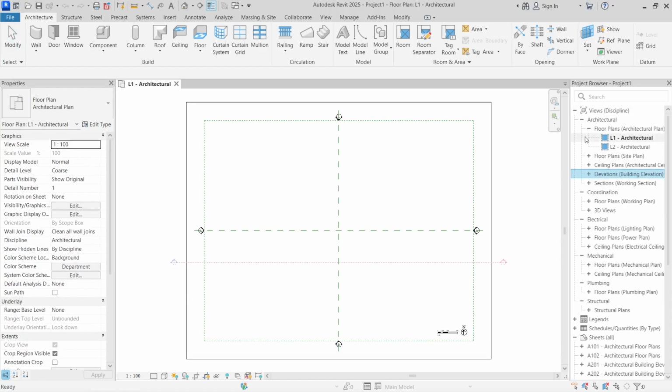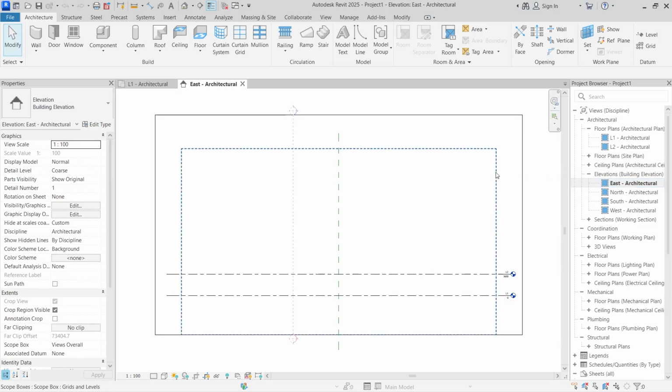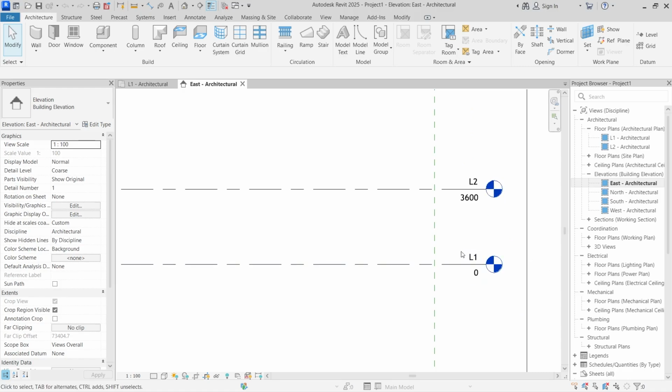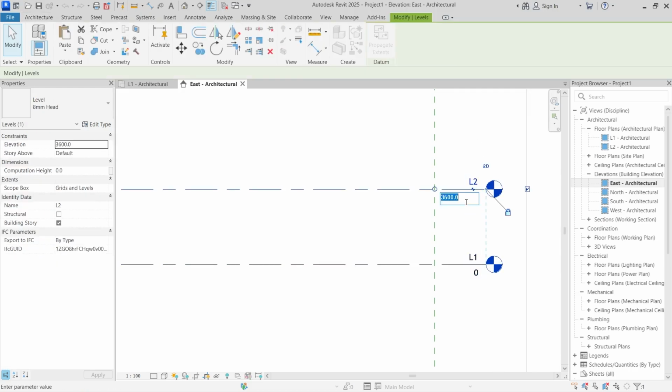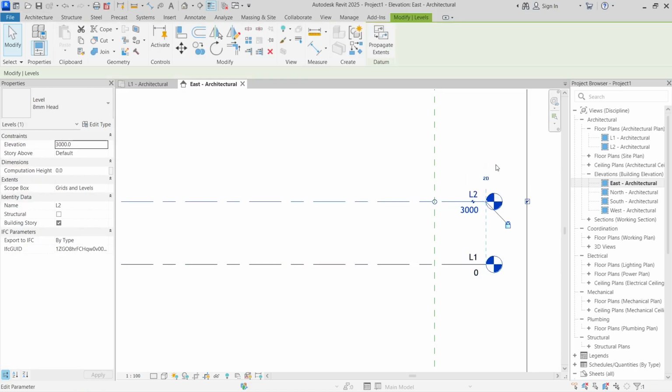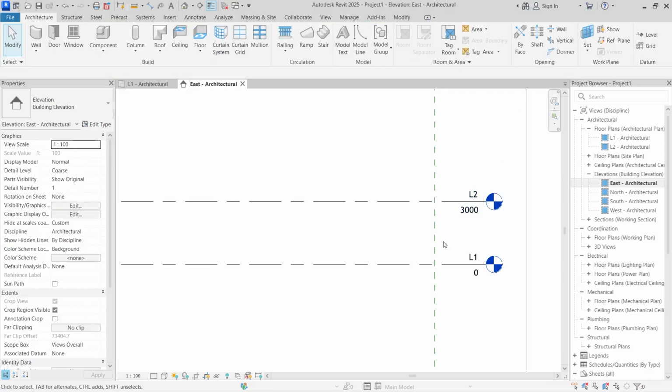So I'm just going to head over to the building elevations inside the project browser, and then we're going to use one of the elevations, perhaps east. And here we're going to set our levels. Now we know that the level 1 is going to be on the ground plane, but I'm going to change the level 2 height from 3600 to 3000 millimeters. So that's going to be our level 2. This is where the clerestory roof is going to start from, because there's a separate wall that joins the top roof to the other side of the roof that is forming the clerestory, or I like to call the clerestory wall.